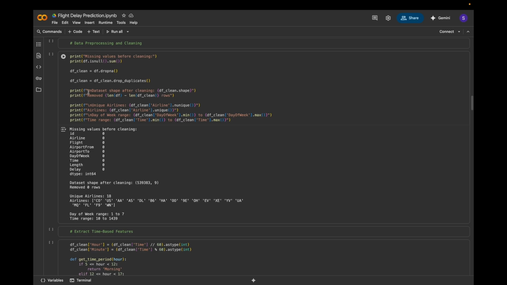Then we move on to print the dataset shape after cleaning, df_clean.shape. Then print the removed rows, len(df) minus len(df_clean). Basically, this block of code shows us the rows and columns after cleaning, and then len(df) minus len(df_clean) calculates how many rows were removed.